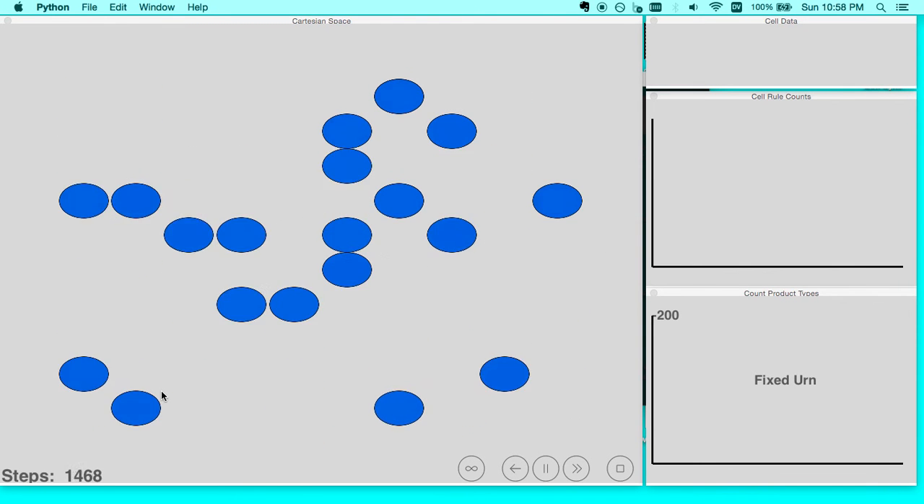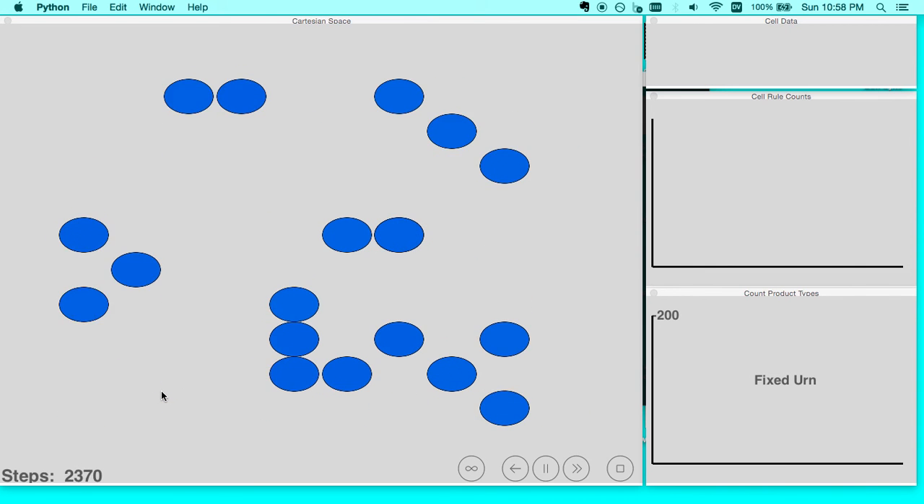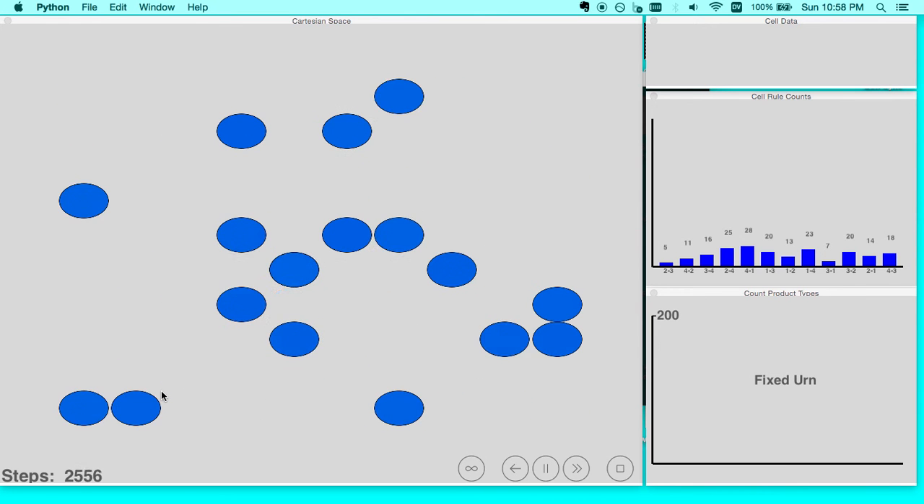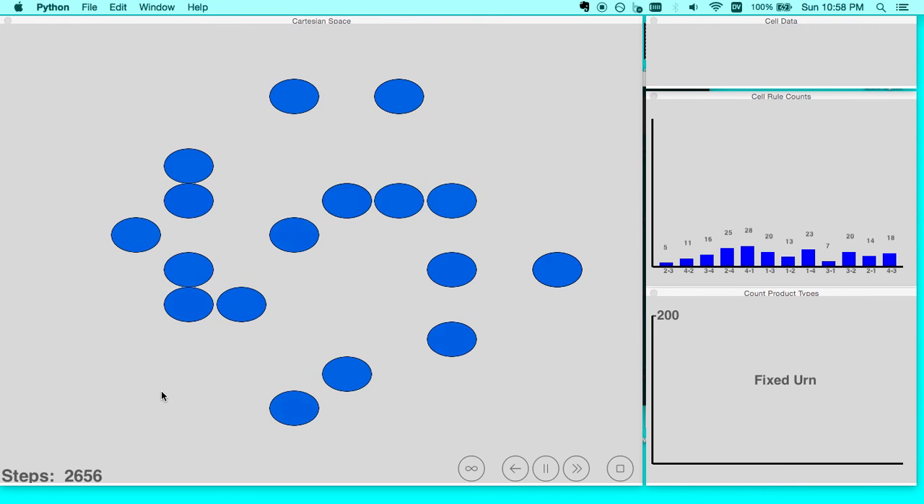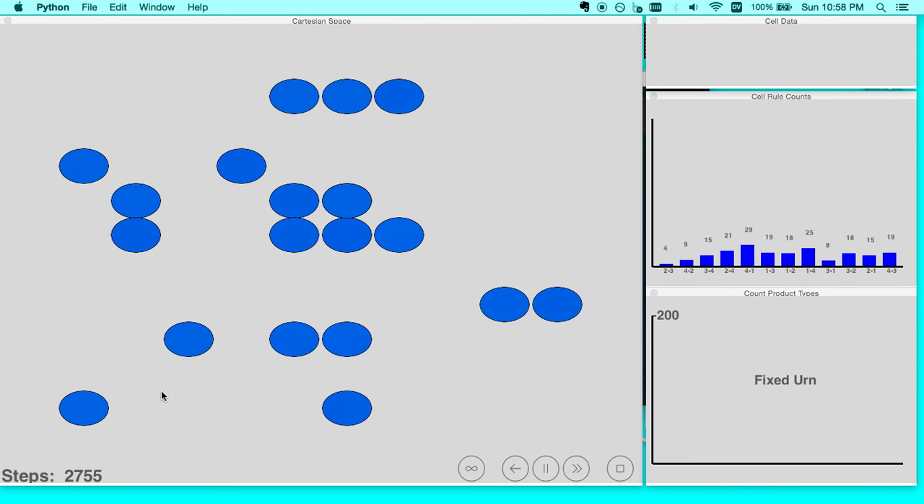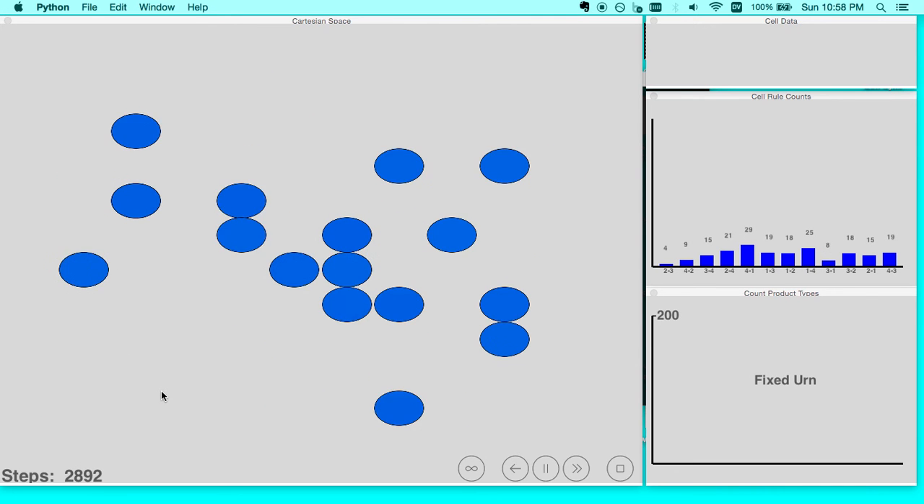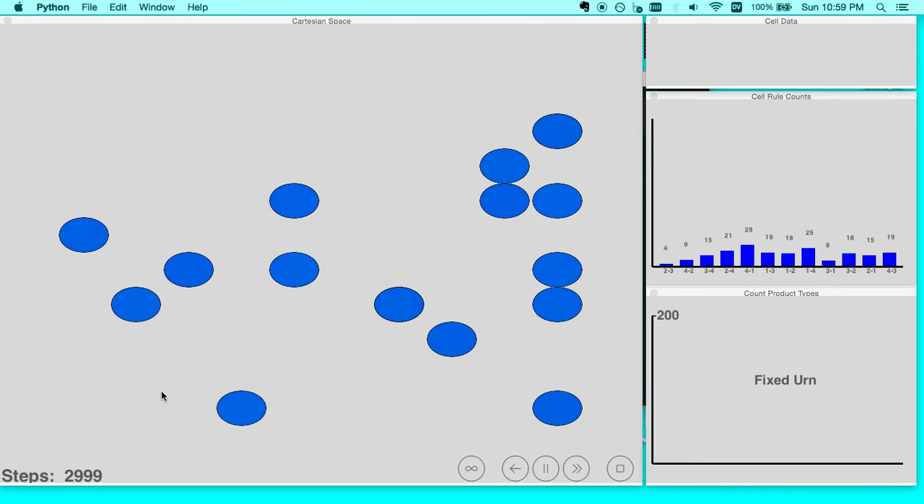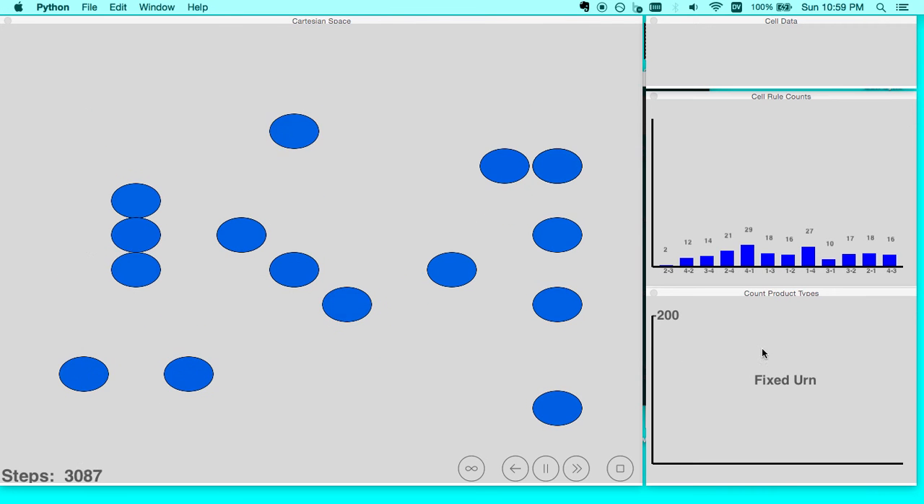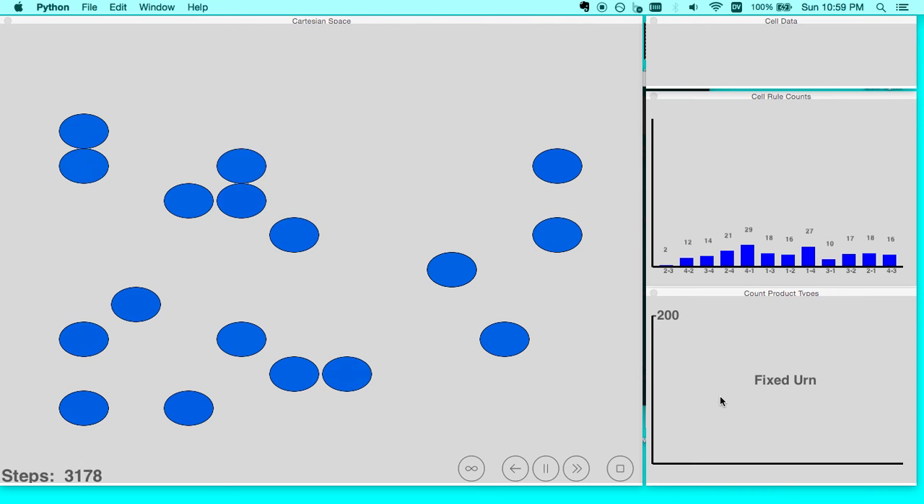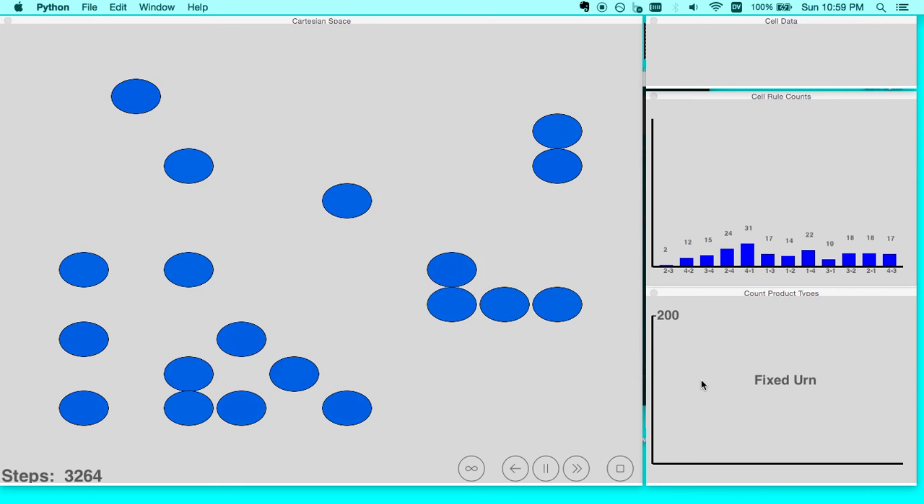So here's the main visualization part of the software. You see the cells moving around in the middle right now. Over on the right-hand side, we're keeping track of rules inside the cells. The panel below, this particular parameter set doesn't have a window, but it's very similar to the one above it.